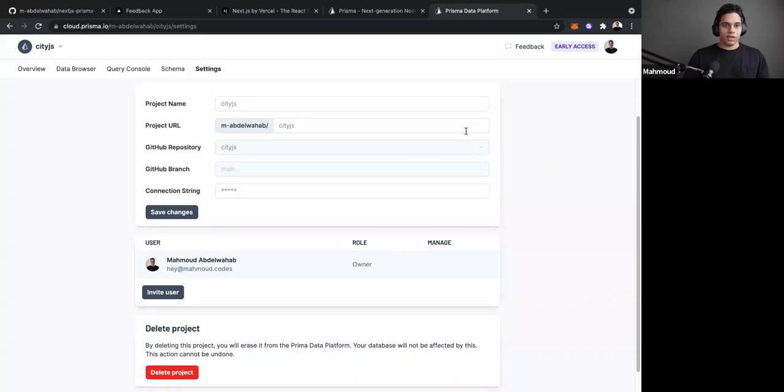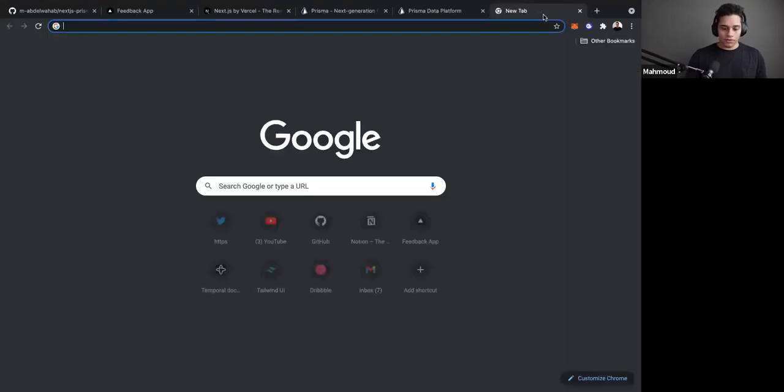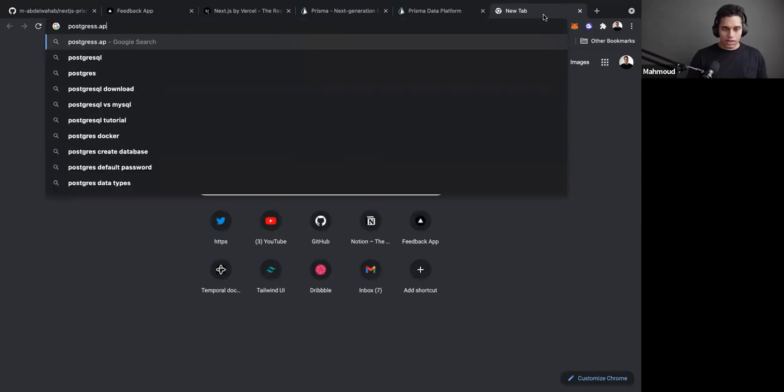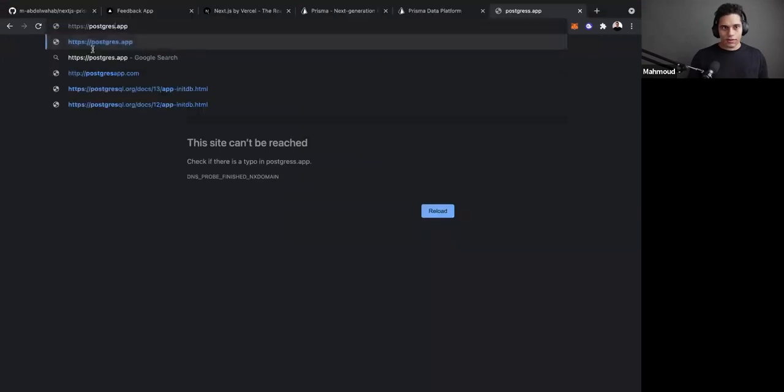Let's just cancel. And yeah, so I'm working with PostgreSQL locally. I'm on a Mac. So if you go to postgres.app, I believe, wait, no, there's an extra S.